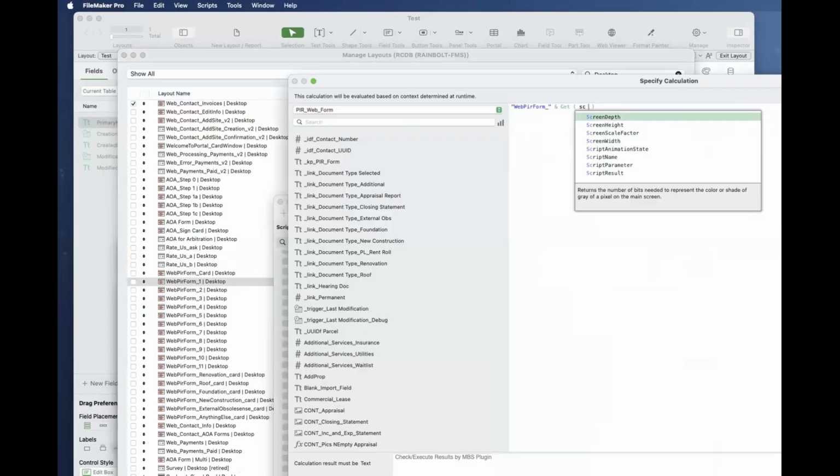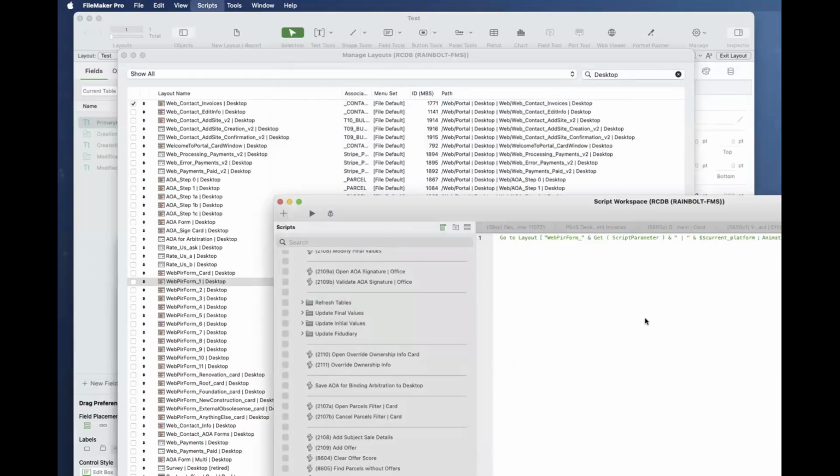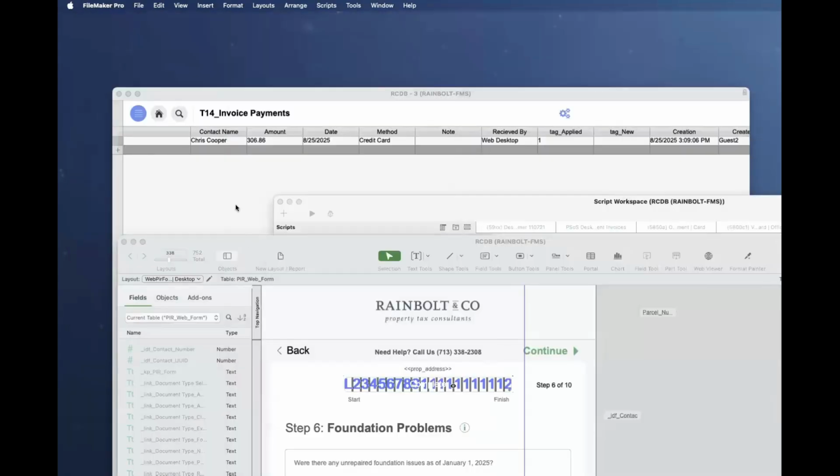Parameter. Okay. And percent, current platform. So how this works: here, I want to use the same scripts. But let's say now I'm here.